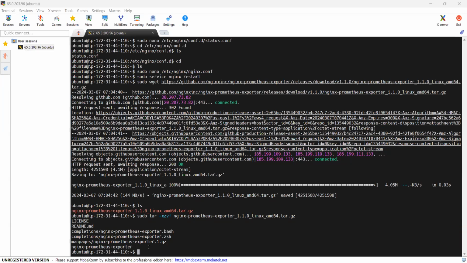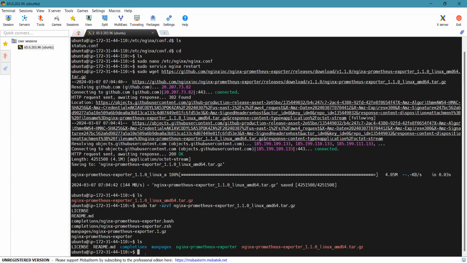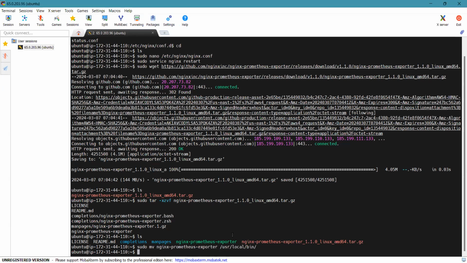Now our next step will be to move the binary file of Nginx exporter to the /usr/local/bin location. So simply we will move this file, which, if you list out here, you can find among the extracted files, to the /usr/local/bin location. So we have moved this nginx-prometheus-exporter file successfully.